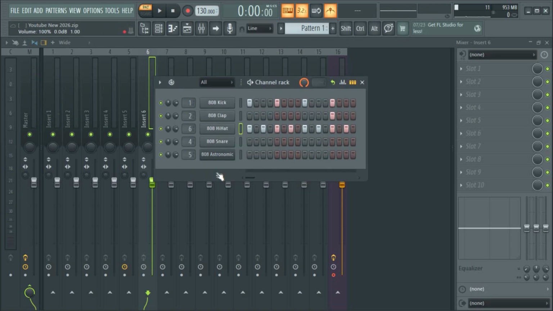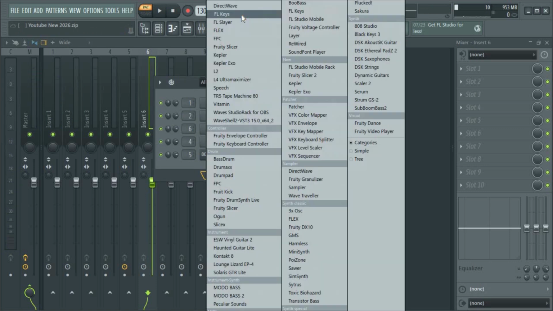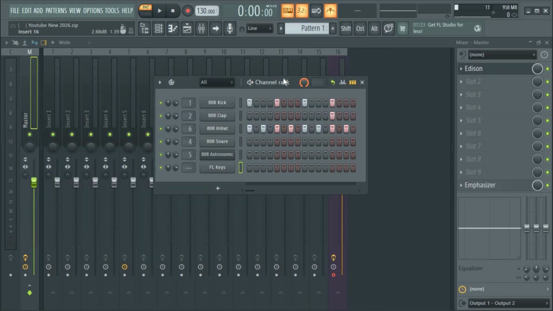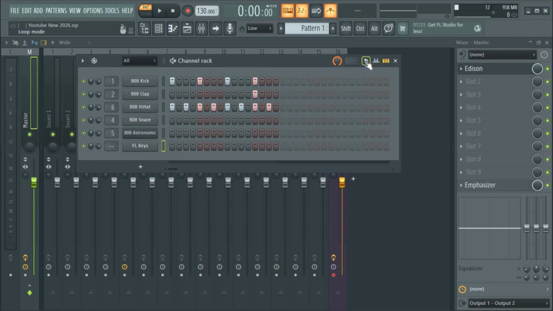Okay, to add an instrument, come to this plus sign here. FL keys. We have that. Let me also move to this side. You can loop. Now, this is what loop does. If I have the loop on, I can just hit maybe a point here, and every other thing on this side of the channel rack will appear. I don't need to put them this way. They will just automatically be here.